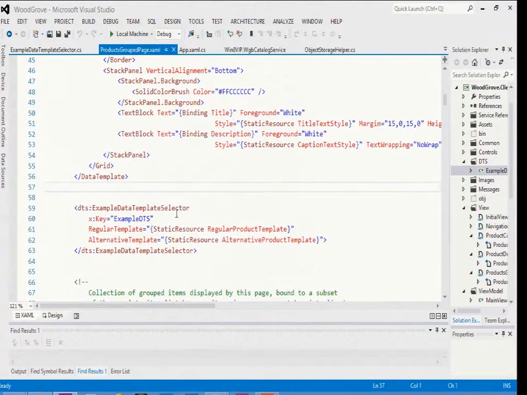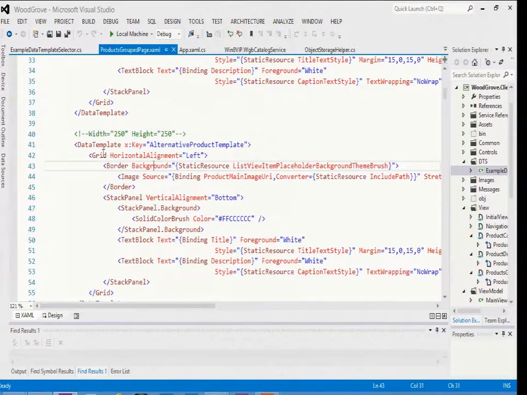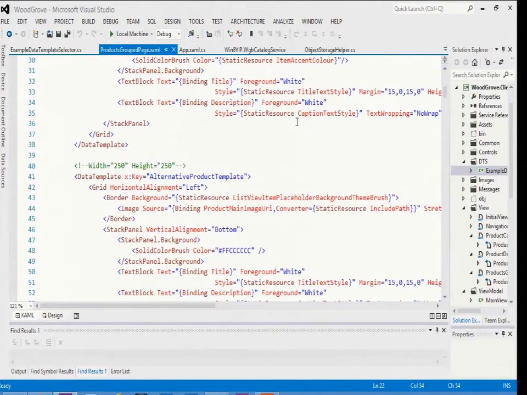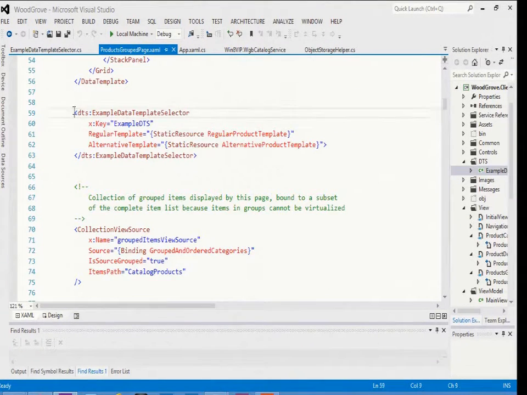So the example data template selector, I define it and I say, well, the regular template should be this one, and alternative template should be this alternative product template. And where do these come from? Well, I've just defined them right above here. So those are just data templates in my page's resource dictionary. One with the blue background, the other with the gray background. So I've created my data template selector, I've defined it, and I've provided it with the properties it needs.